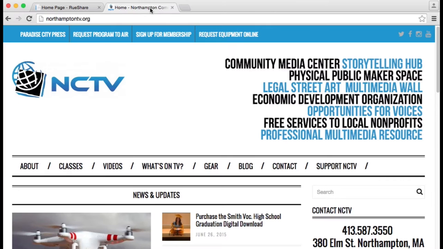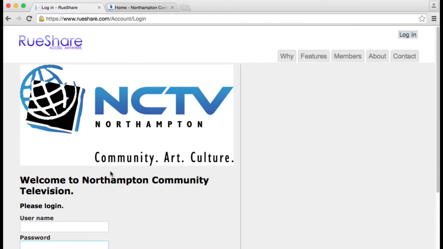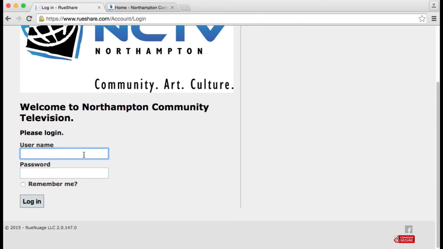When you click Request Equipment Online at the top right of our website, it should bring you to this login screen. Go ahead and click Login and enter your username and password. Your username should be your first initial and last name, all one word.